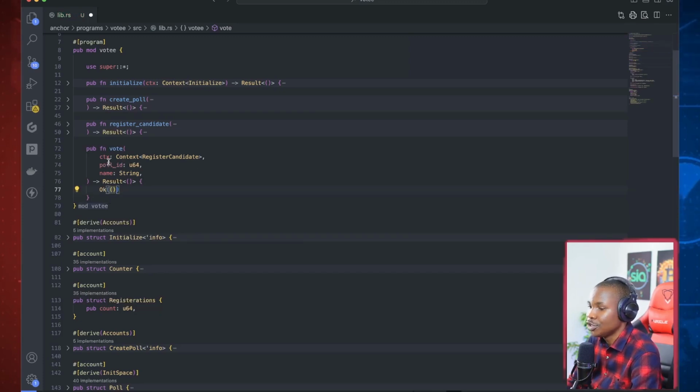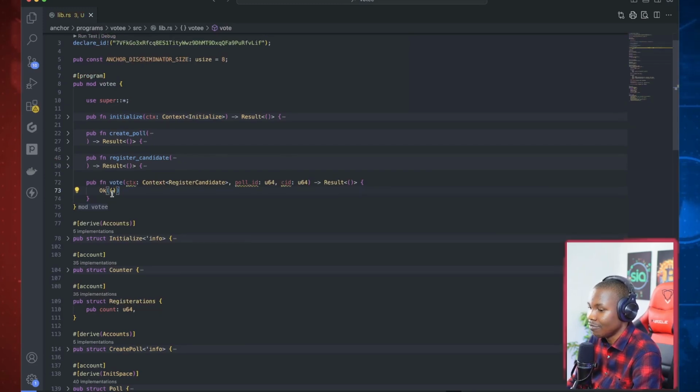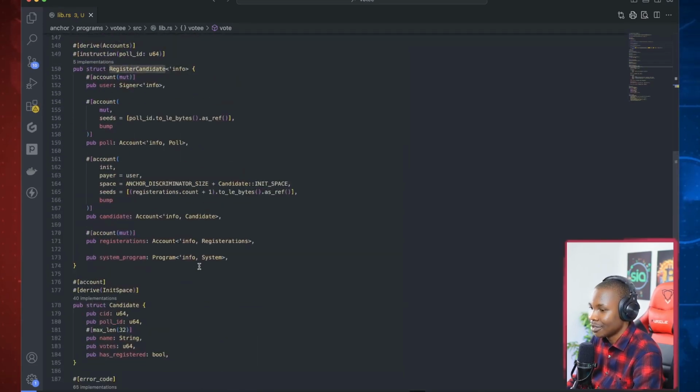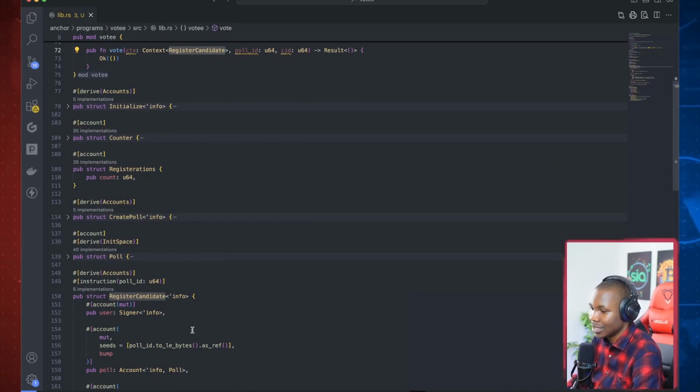And to vote, you will need the poll ID, and you will need the CID as well. The CID is the candidate ID that you want to vote for. So these are the things that are required for you to successfully vote. But we need to create a context for this vote. Each one of these functions has its own context, so I'm going to call it vote candidate.